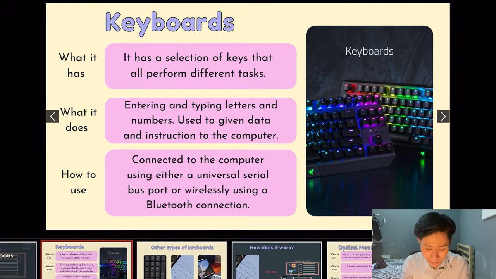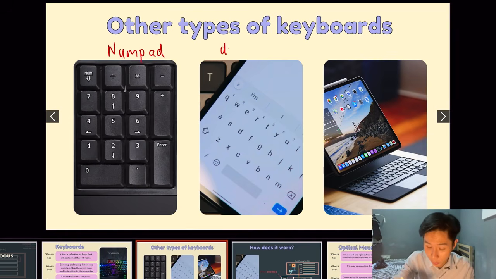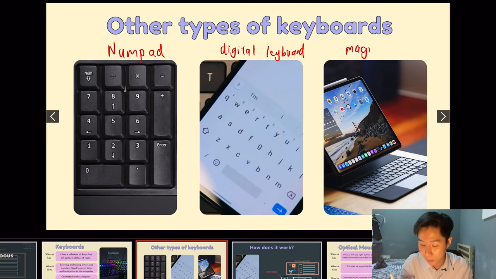We all know what a keyboard is. It allows us to type letters and numbers into the computer, and it is connected either using a USB port or wirelessly using a Bluetooth connection. There are other types of keyboard that we use on a day-to-day basis. This is called a numpad, the digital keyboard on our phone is also one, and also the recently announced Magic Keyboard from Apple. These are all keyboards, just in a different form. It is a type of input device because it allows us to send data to the computer.